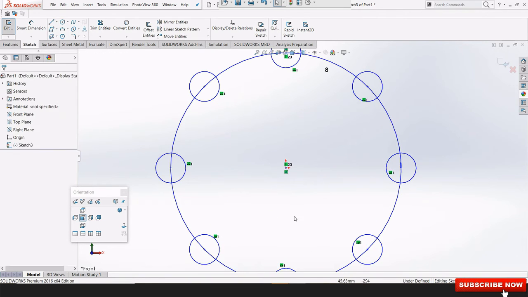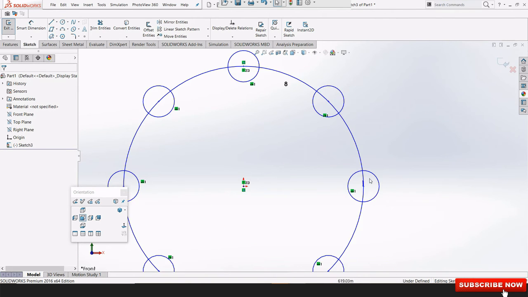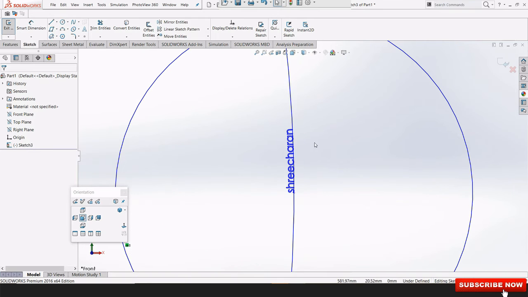We have gone somewhere. God, dimensions are too big. I don't know from where. Okay, that's it here. Sri Charan, you got it.